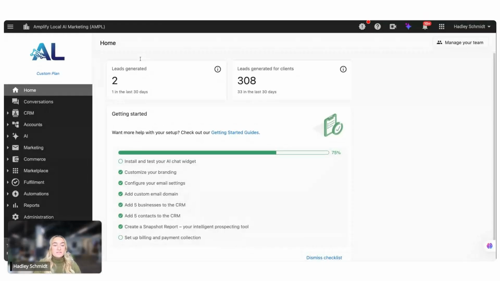Perfect. I do want to preface that I am using a demo account that we have internally here. So you might notice some discrepancies with your account, but that's okay. No need to worry. We're just in a demo one.